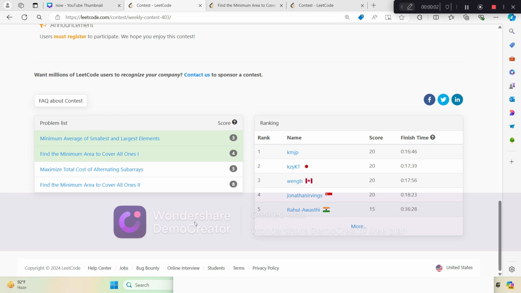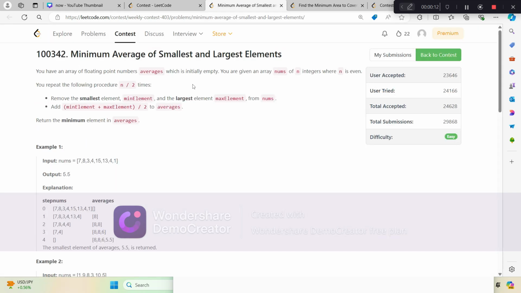Hello everyone, so I'm going to solve the Leetcode contest 403 problems. So let me explain the very first one. This is minimum average of smallest and largest element.